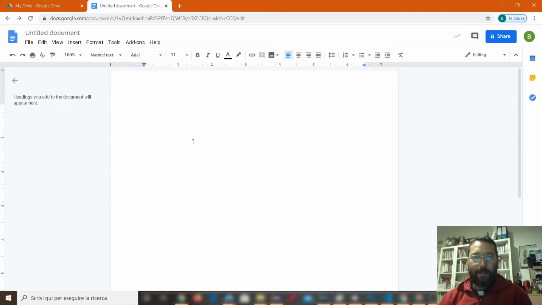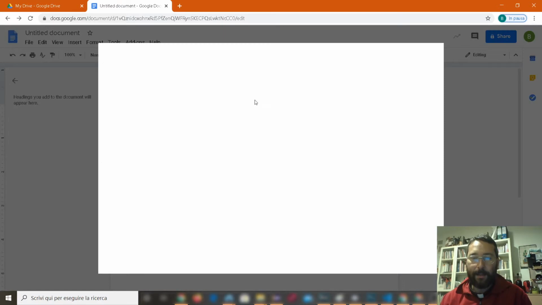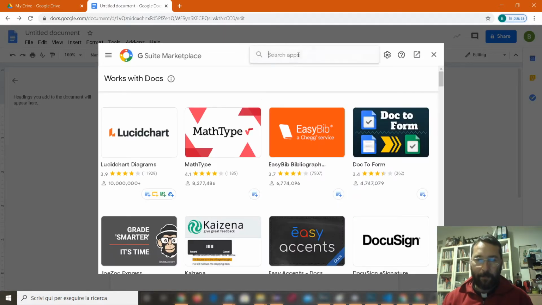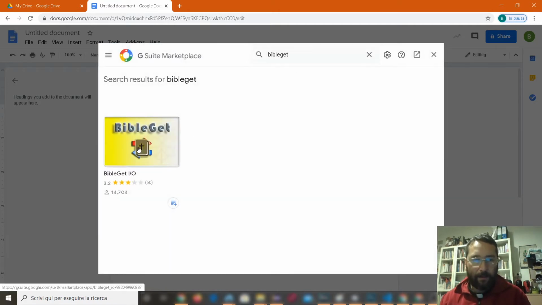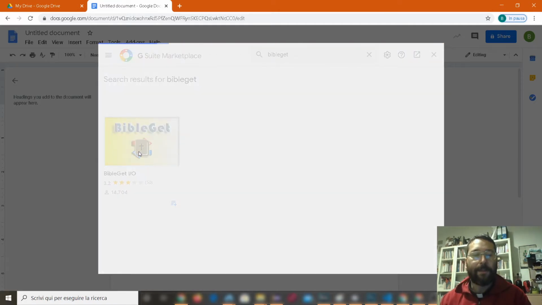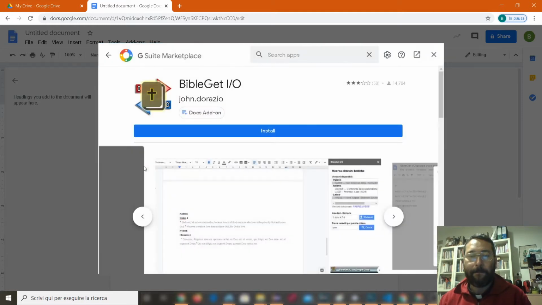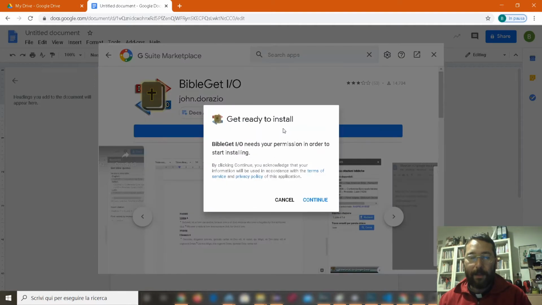How to install and authorize the BibleGet plugin add-on for Google Docs from a Google document. If you go to the Add-ons menu, click on Get Add-ons, and then search for BibleGet. Click on the BibleGet result, and click on Install. We'll start asking for permissions.